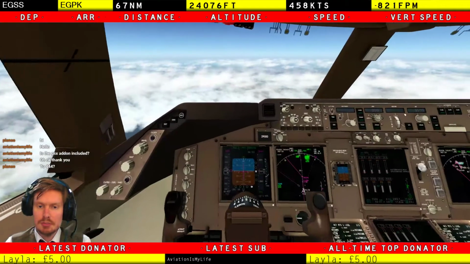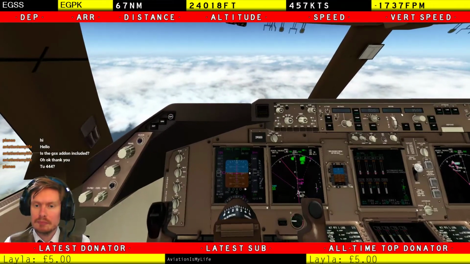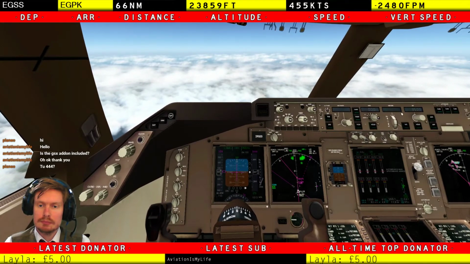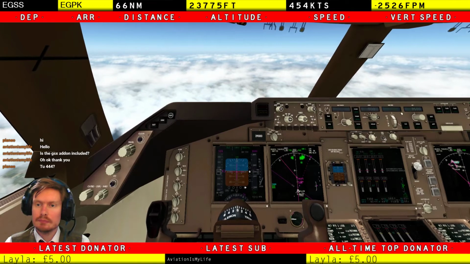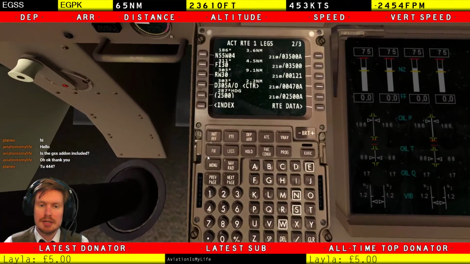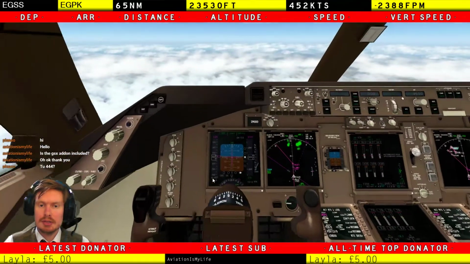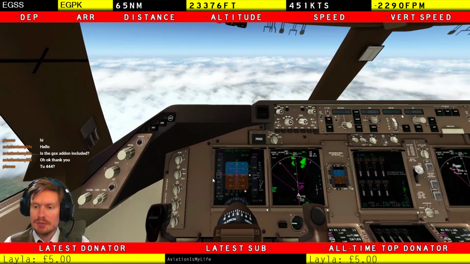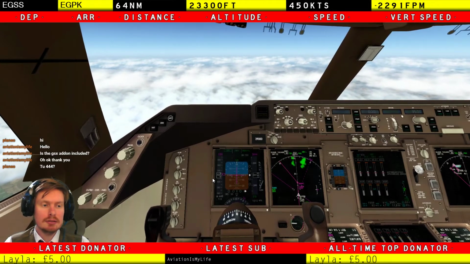Okay, sounds like top of descent to me, guys. Here we go. Let's pop this legs page back to where we actually are so I know what we're looking at. Here we are. So we head through the clouds, hopefully taking in the scenery again as we descend.